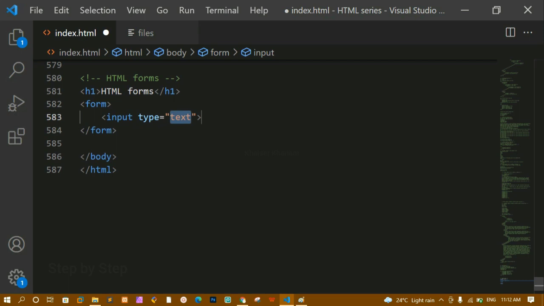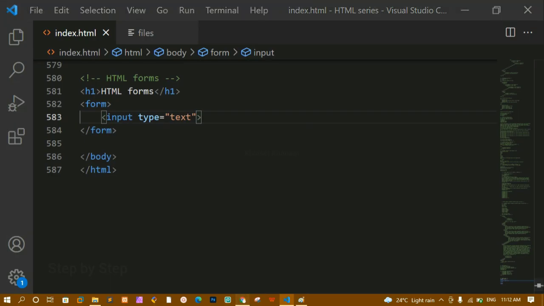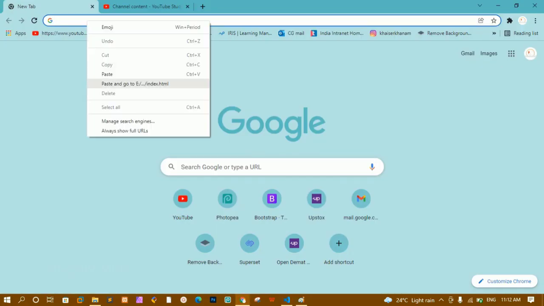Now inside this input, by default it will have type equal to text. Type equal to text means we can input any text. We can input our name, we can input our address. We can give that kind of inputs, text inputs. I'll save this, copy this path, and paste it here.